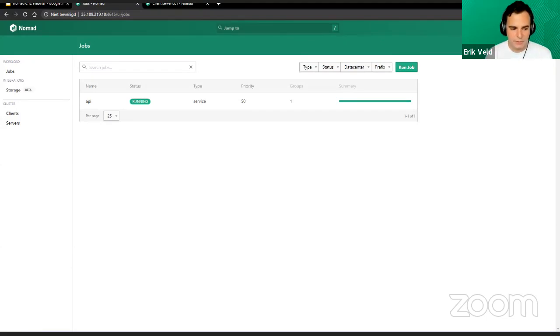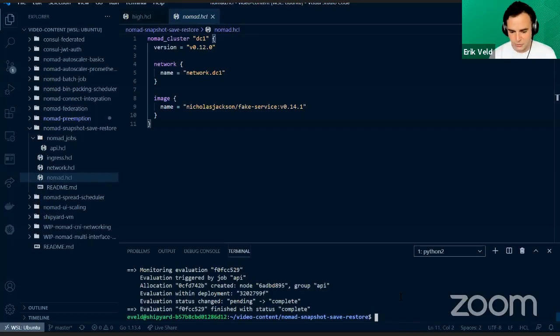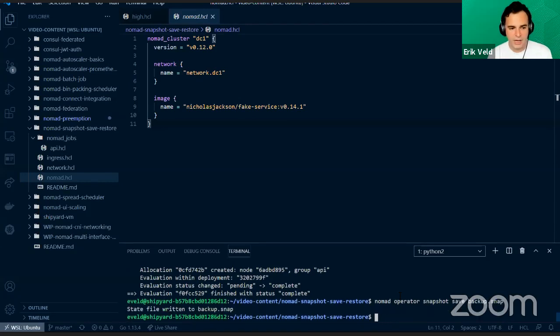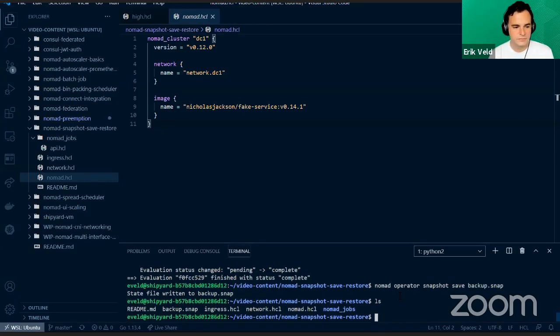Let's make a backup of this, so in case something does go wrong, we don't have to worry. Right, so we can do nomad operator snapshot save, and let's call it backup.snap. Right, so we now have a local file here called backup.snap.